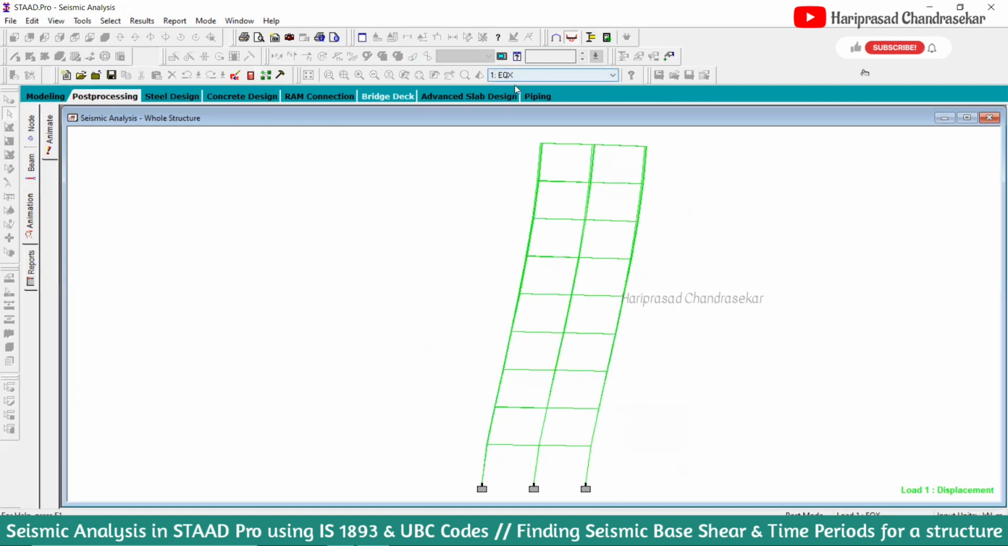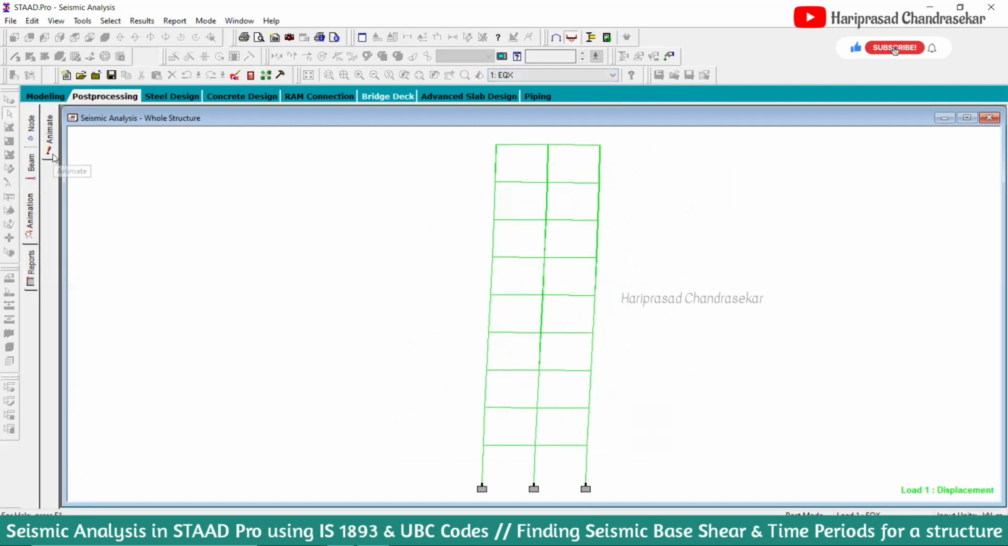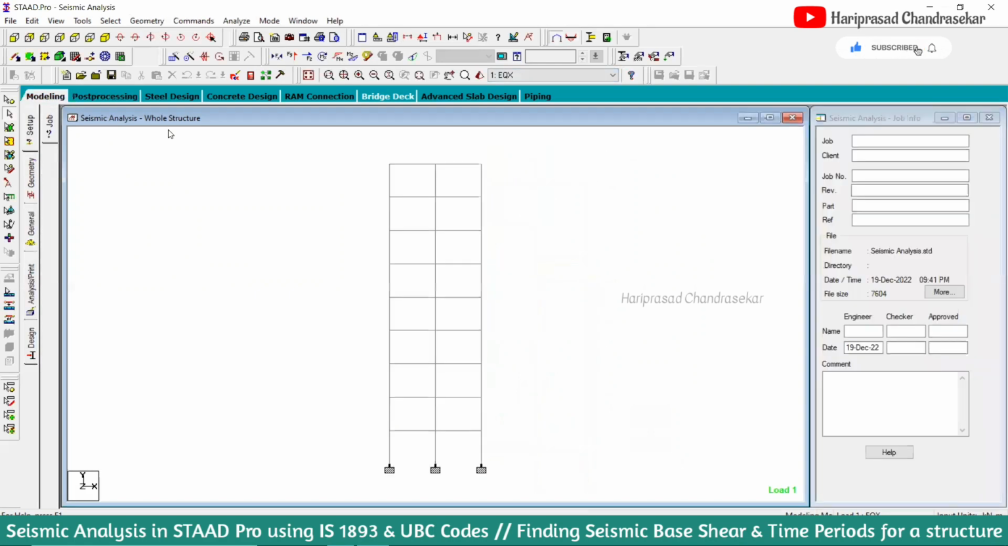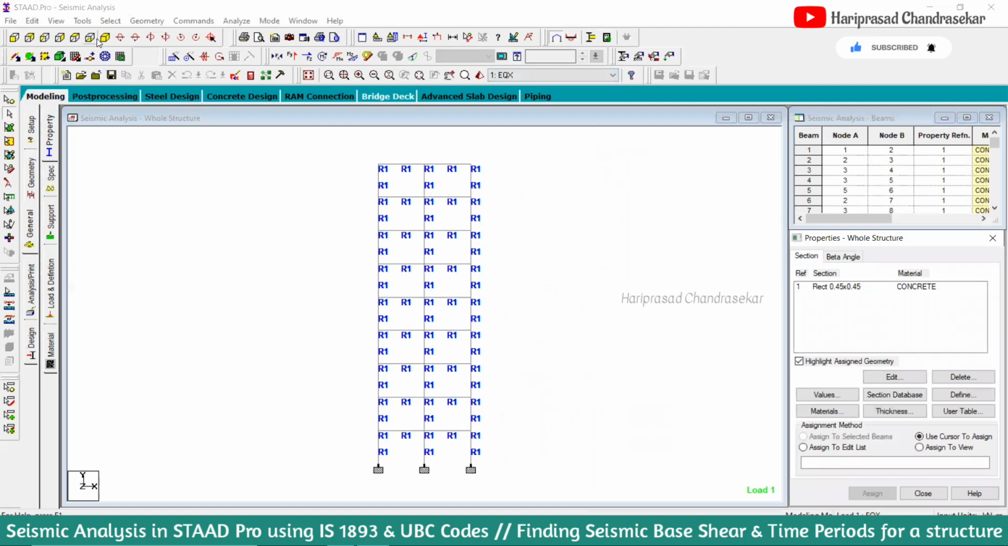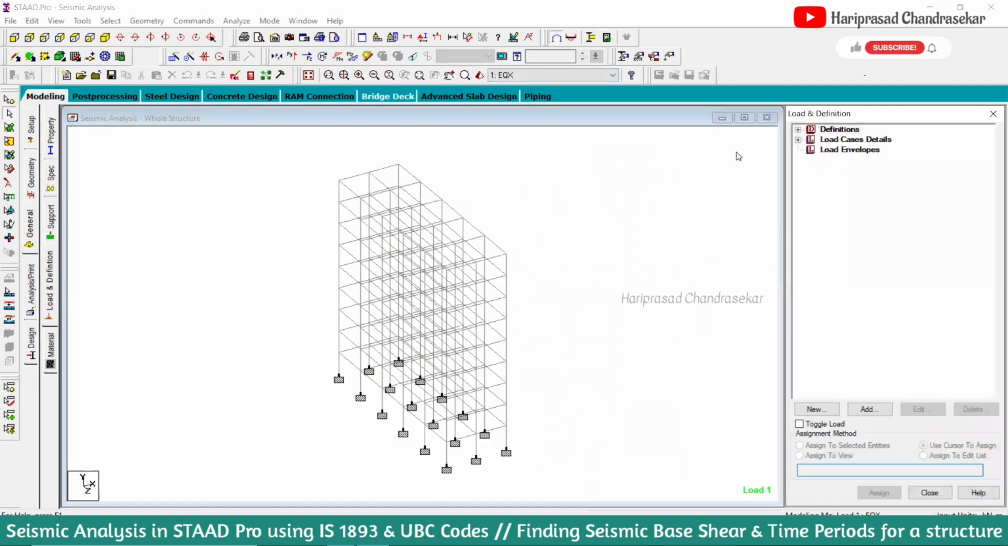So you can change the direction so that you can see how the building is going. This is as simple as that. Now this is what it is like. If you want some other code, what we can do is go to loads and definition. I will just delete everything.